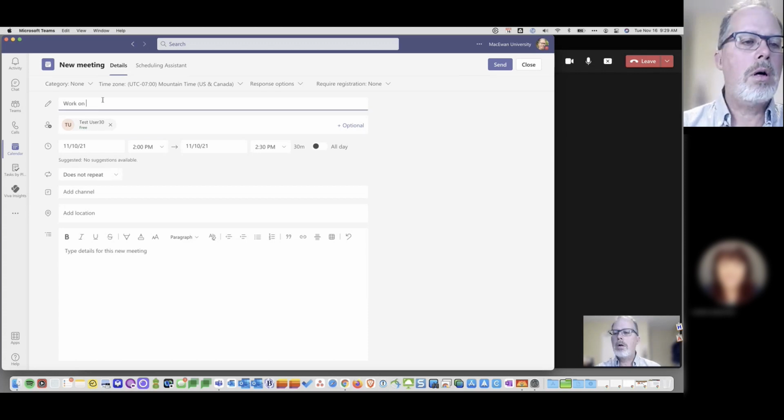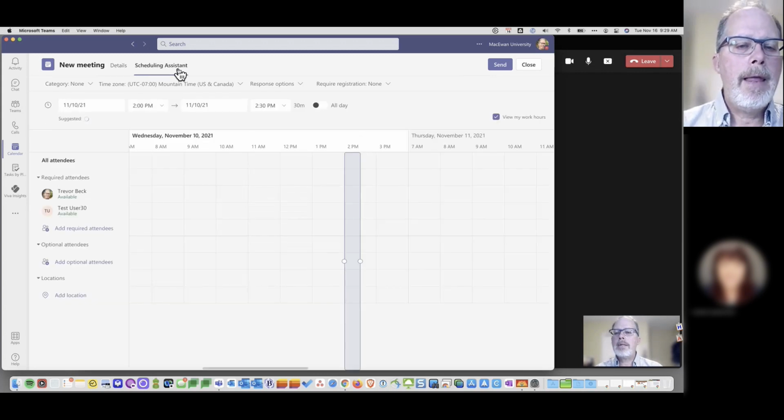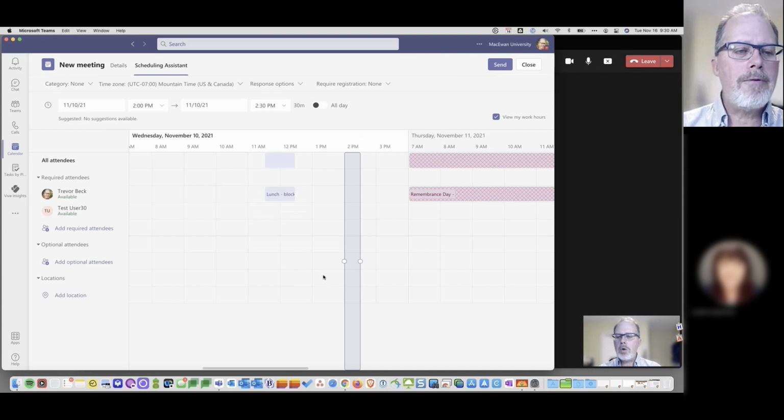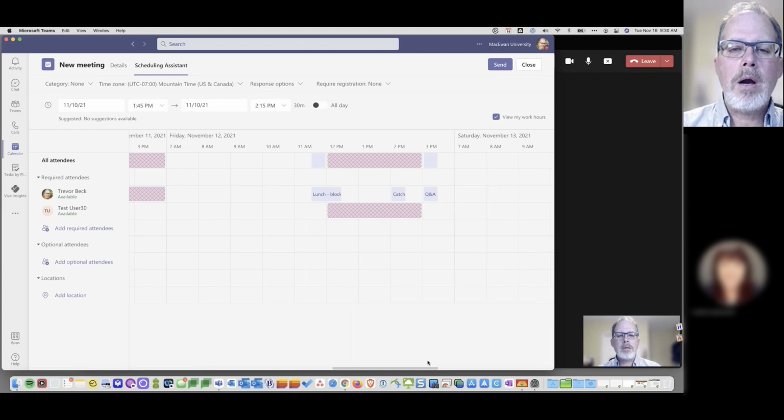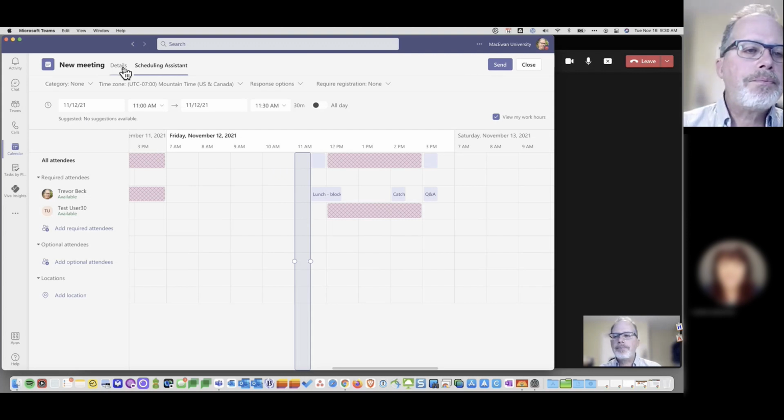So work on resume, go to my scheduling assistant, and just like before, I can see who's available when, all the way there. I can add some more required attendees. I can add some optional attendees if I want, and I can go from left to right. I can see where we've got some free time. So there's a spot there on Friday at 11. I can grab that. Really, really important to use that scheduling assistant.